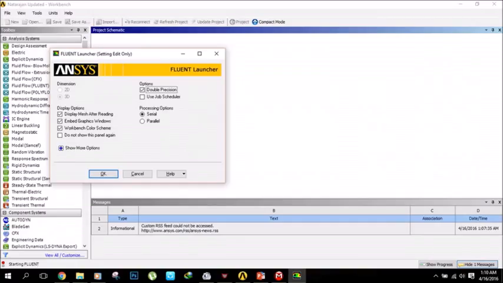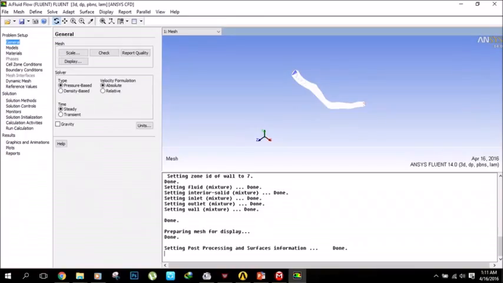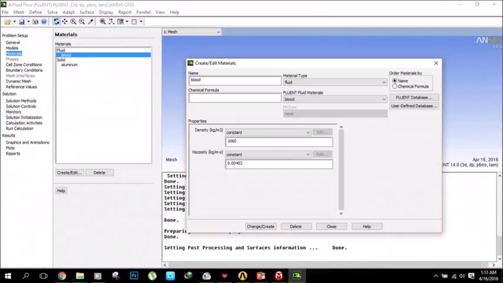After meshing, the Fluent launcher is opened. Double precision is chosen. Pressure-based type of solver is chosen, and steady-state time analysis is set. Blood material with constant density and velocity is created.